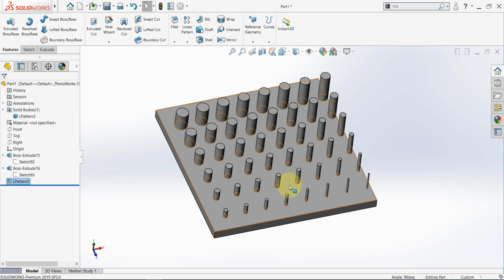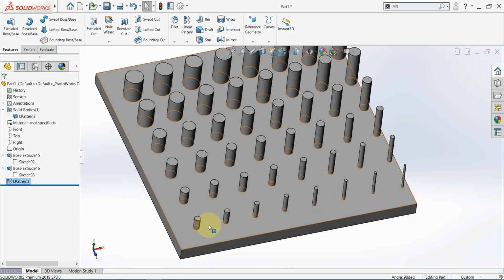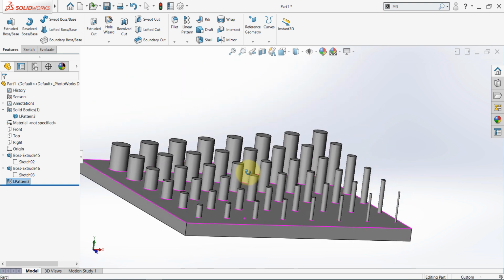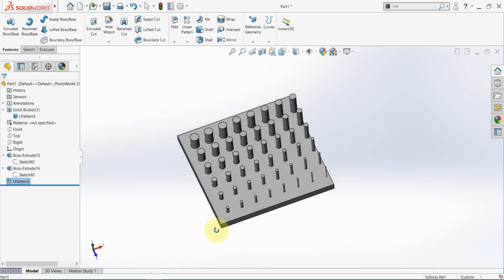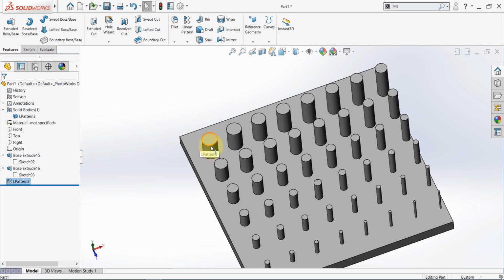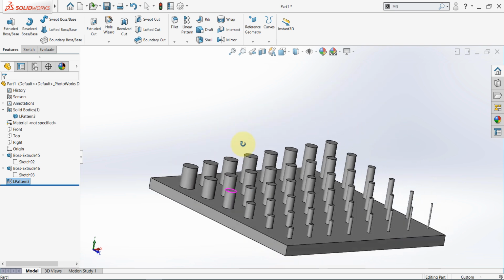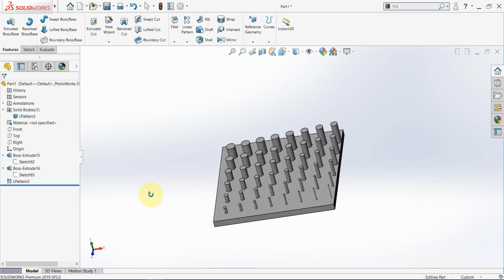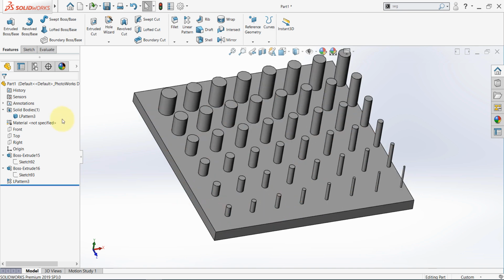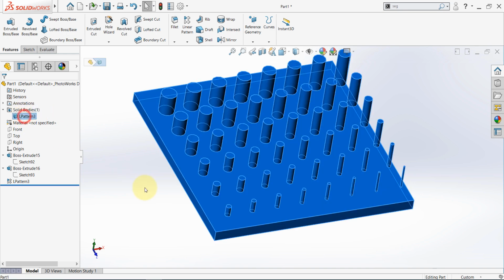Now let's see what happened. We have 2 increments in this direction, the diameter and the height. And the same goes this way. We increased the diameter this way and the height too. For now, we are talking about feature pattern. As you can see, here we only have this as one body.